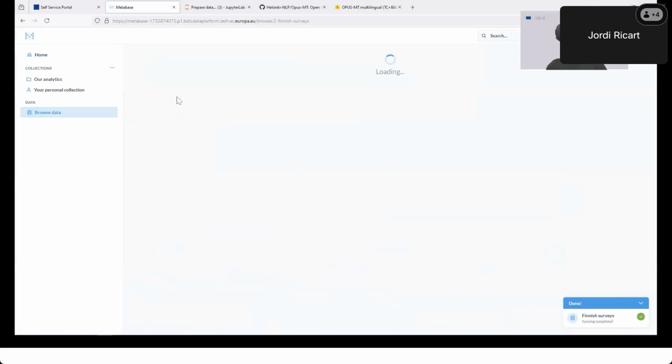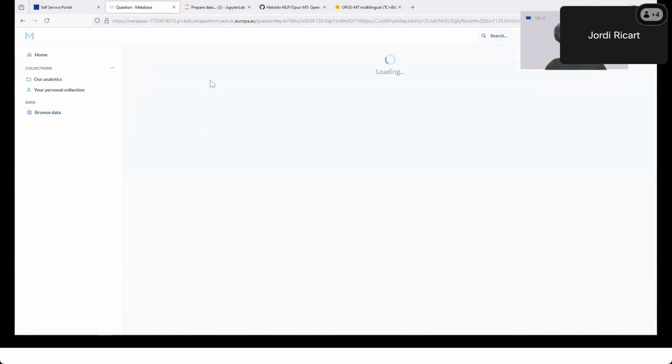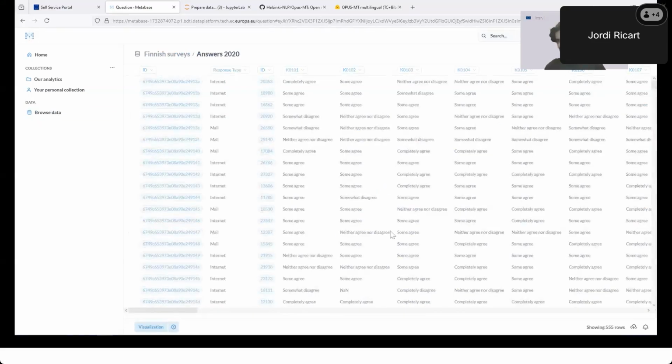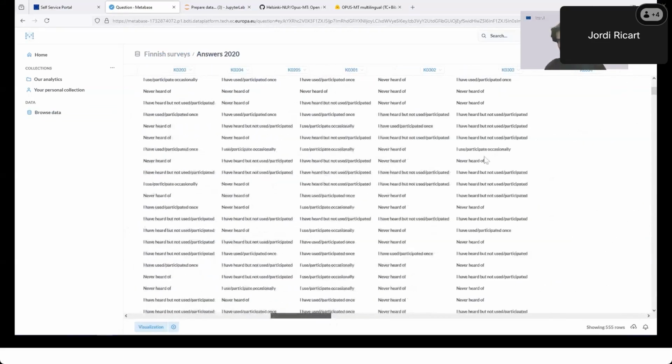And here you can explore the 6 tables that we created. For example, let's go to the answers one from 2020. And you can explore a lot of the fields and ask for summaries and such. We'll do it in a second. As you can see, everything here.